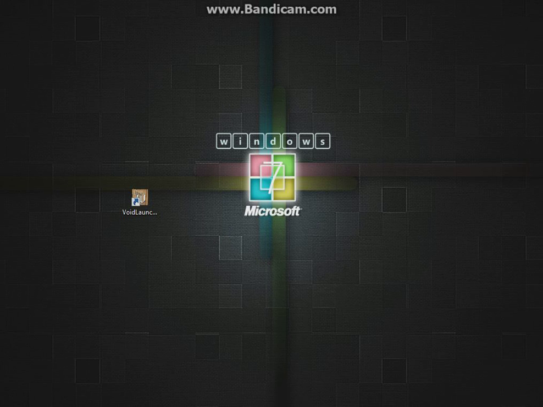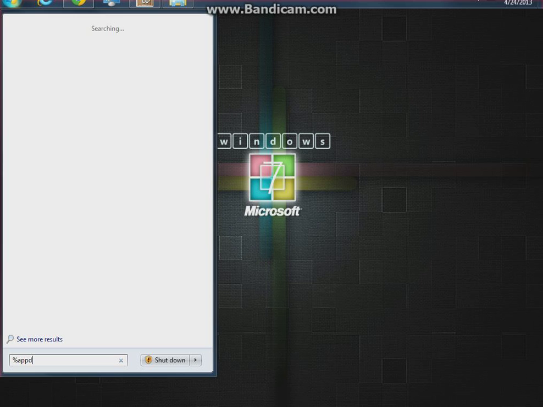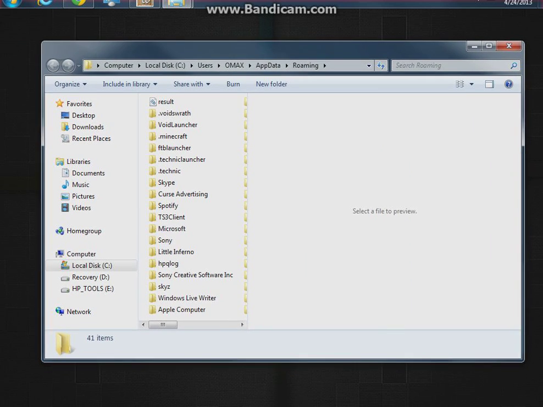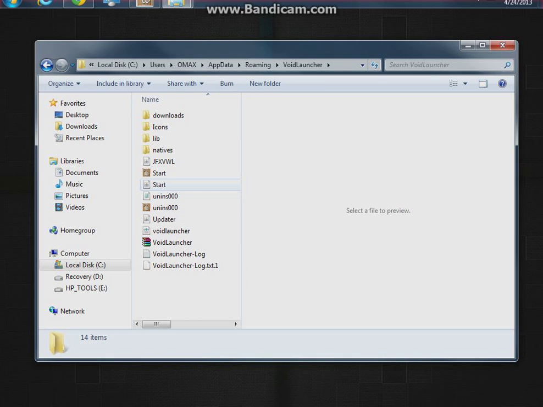To find your updater, you search percent. First, you look for percent AppData percent, and then this pops up right here. Then once you get here, you look under Void Launcher, you click the updater, and it should start to update.